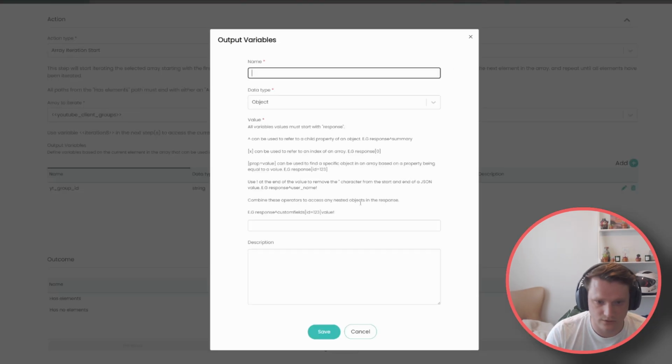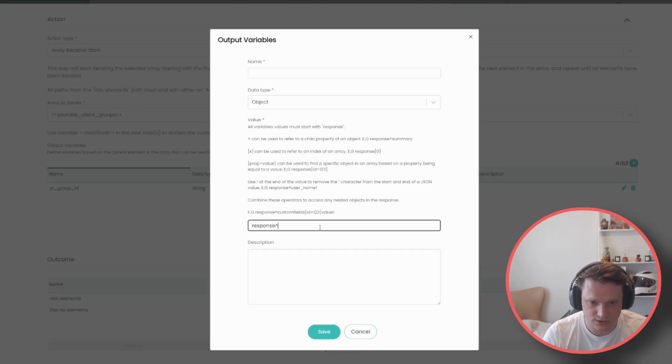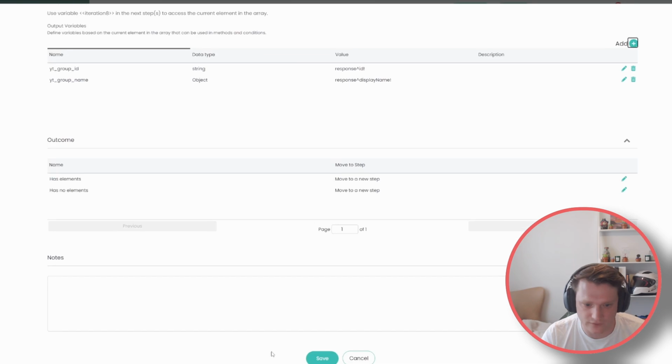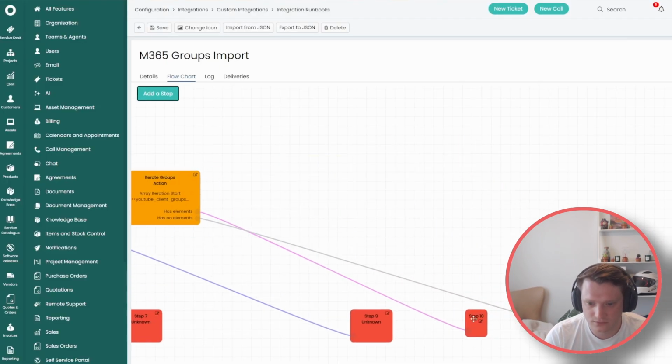So I'm going to go back to our integration and grab response, display name. These are case sensitive, so you see here they're using camel case, I think it's, where lowercase and then uppercase, so we need to make sure we capture that. And we'll call this group name. Now we could capture as many properties as we want to at this point, but I'm just going to capture these two for now. Hit save.